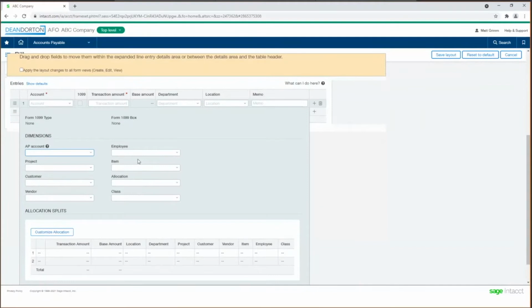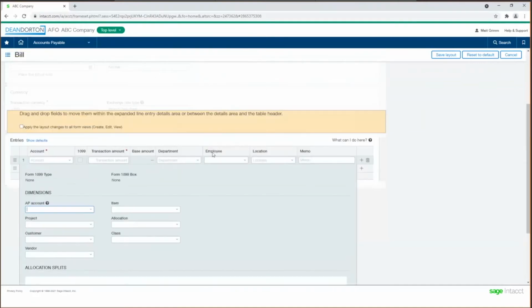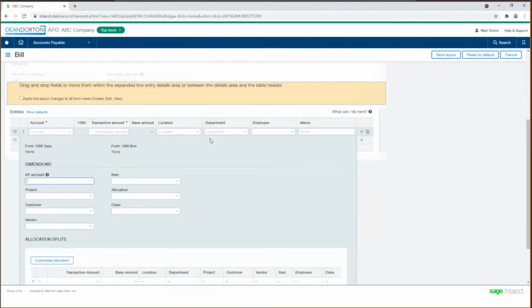Right? Or if there's fields that I always have to expand just so I can enter the information, I can add them up here if I wanted to. I can rearrange them. So if I wanted location in front of department, great, easy way to customize this layout for my personal use, right? Again, this is more driven towards individual user settings.